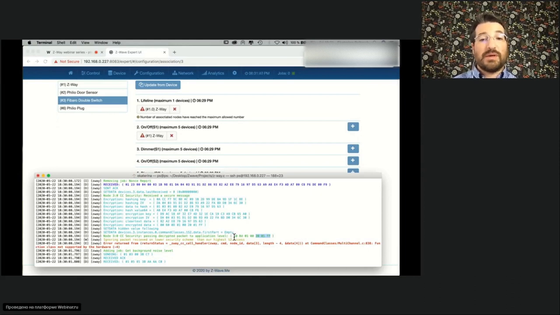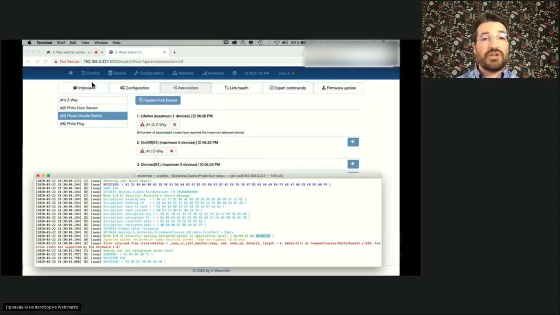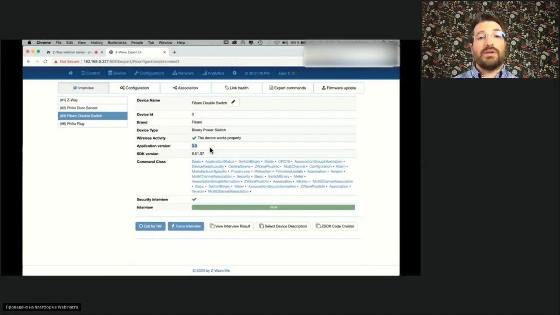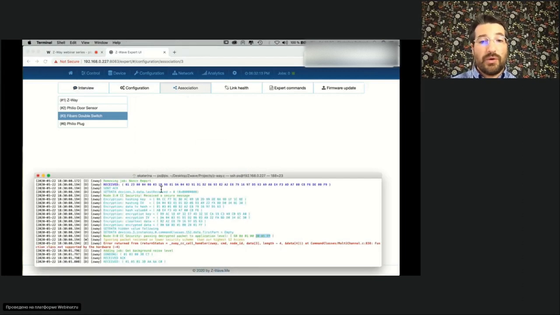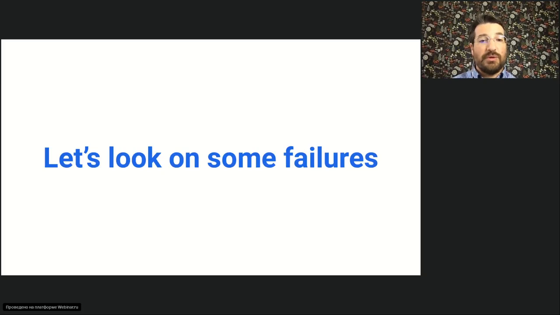So this explains, for example, why that particular Fibaro device on that particular application version, so I will show it here, is not working with the Filio plug, but is working with any double and single switch by Fibaro, Filio, Go Up, and others, because those devices, the double switches and even single switches, usually have multi-channel implemented. But a Filio plug is not implementing it, and that's why the association fails. So in this example, we have shown how the log file and changing association to Z-Wave helps you to understand device problems.